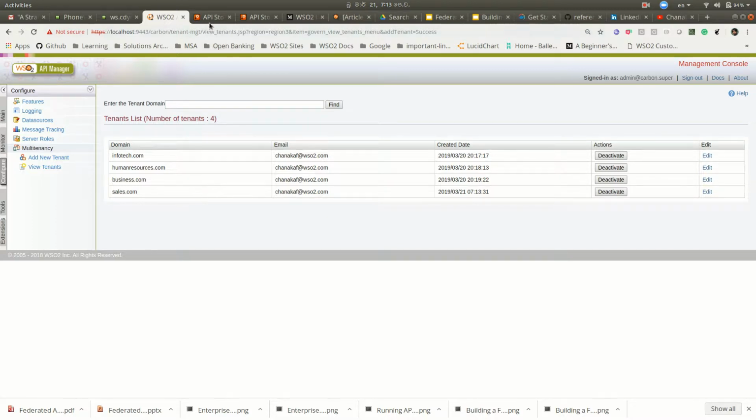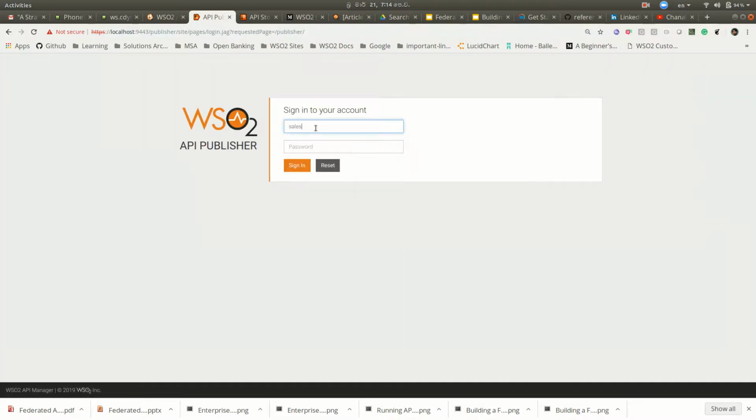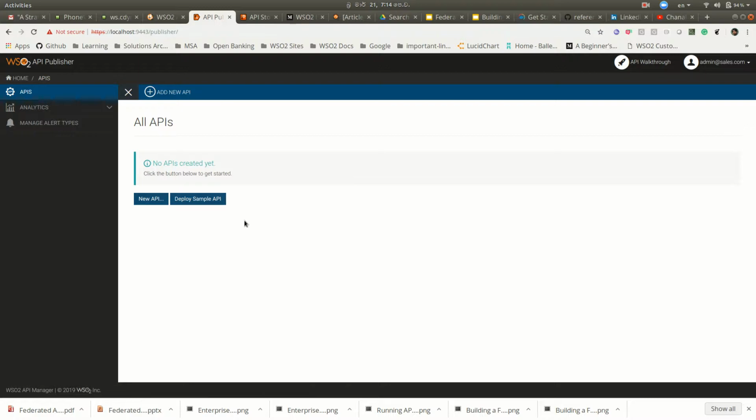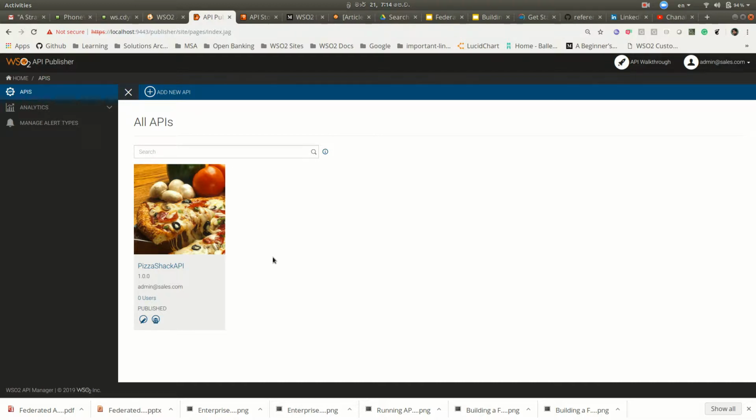Let's go and log into the API Publisher using one of these tenants. Let's say we log into the sales.com tenant using the admin user account. I'm going to log into the Publisher interface here. Let's log in with admin@sales.com. Admin is the admin username, sales.com is my domain name, with the password admin@sales. If I sign into this tenant, it will be a totally new API publisher without any APIs. Let's deploy a sample API, which is quite fast. We can quickly create this API. Okay, so this API is now created.